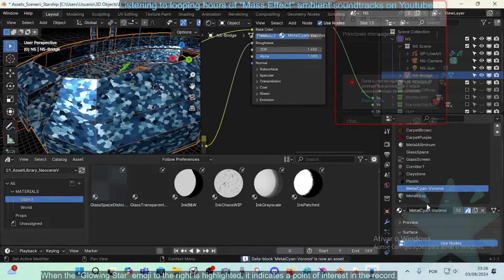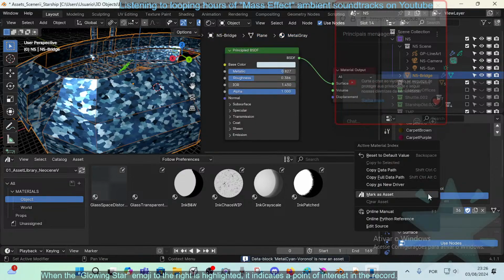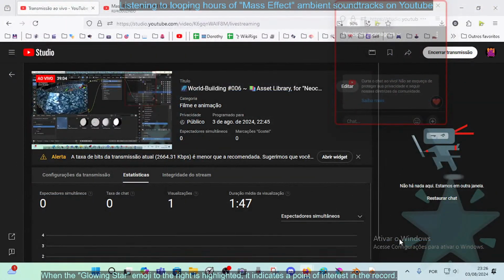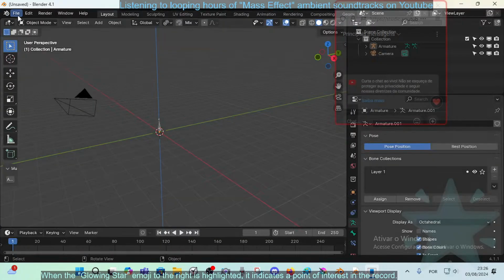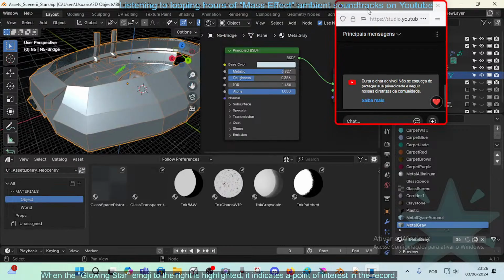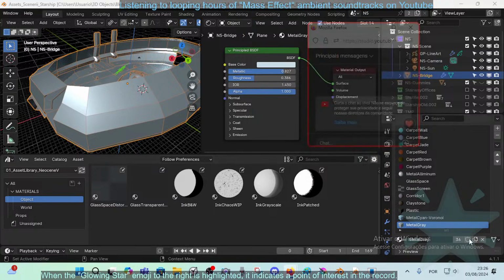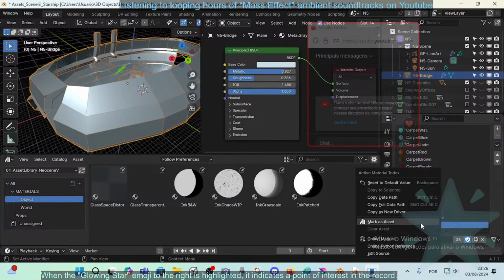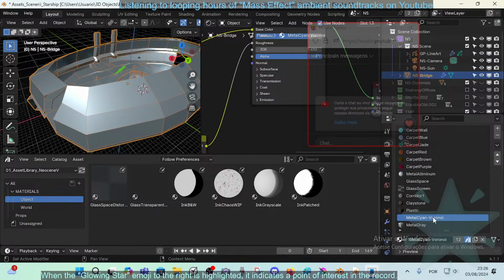Okay, so mark as asset, metal gray, mark as crashed. Okay, fortunately I have saved. So strangely, that material had too many dependencies, stuff like that, right? Mark as asset. Okay, it was saved. Mark as asset. Okay, done.